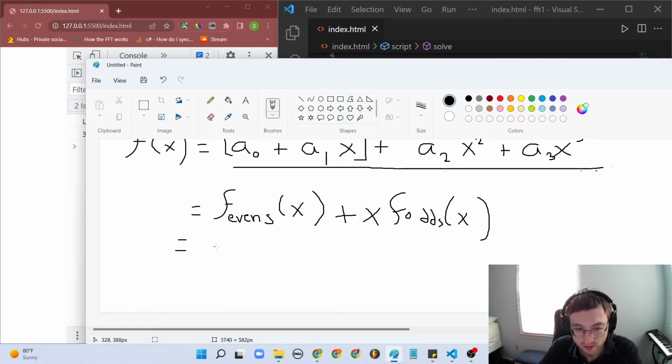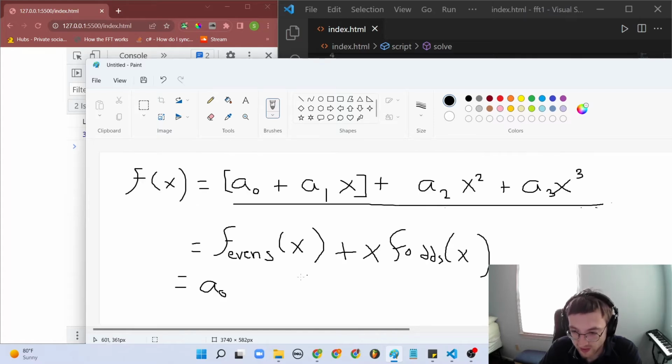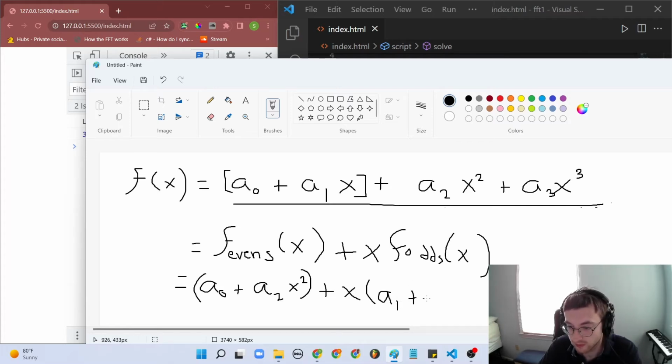So something I see is we could take a0 and add a2 x squared, and you'll see why in a second. Now plus x, and I'm going to put parentheses around these, and then a1 plus a3 x squared. And as you can see, this fits this general pattern, with the catch that every time we send in whatever to the evens and odds function, we actually square it, right? Which is why we're squaring it here.